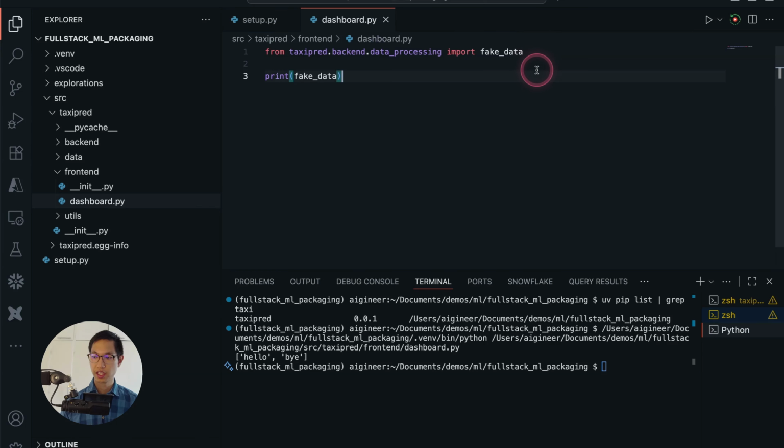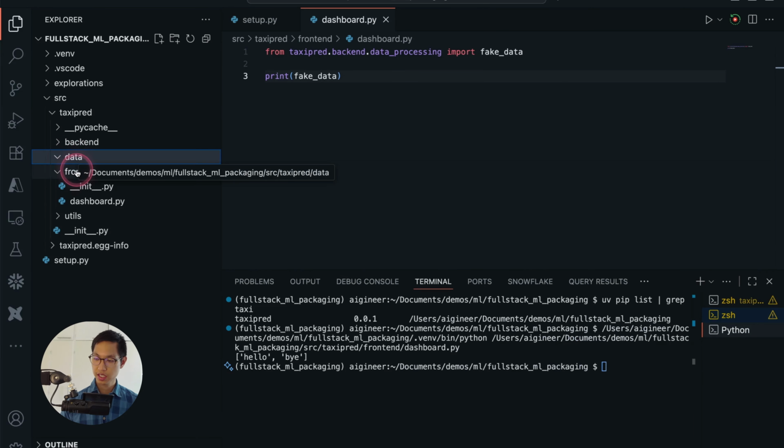taxipred.backend.dataprocessing import fake data. Now I will put in the data, my data file. I will place it inside of data. It's just some CSV file I've picked from Kaggle. I will link the source data in the description. I will place it in here.